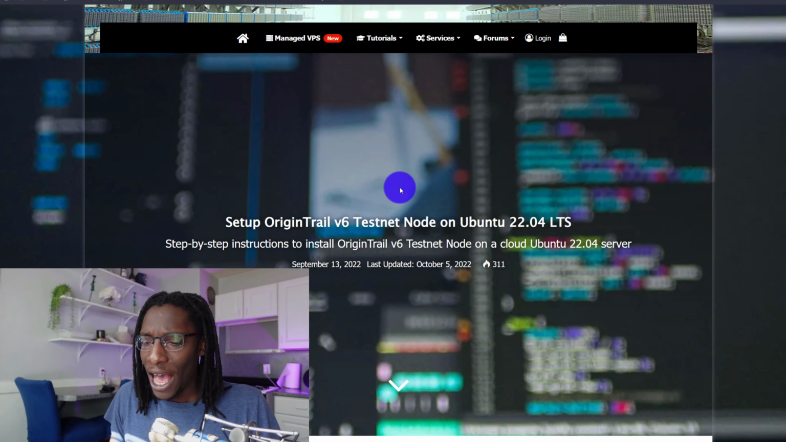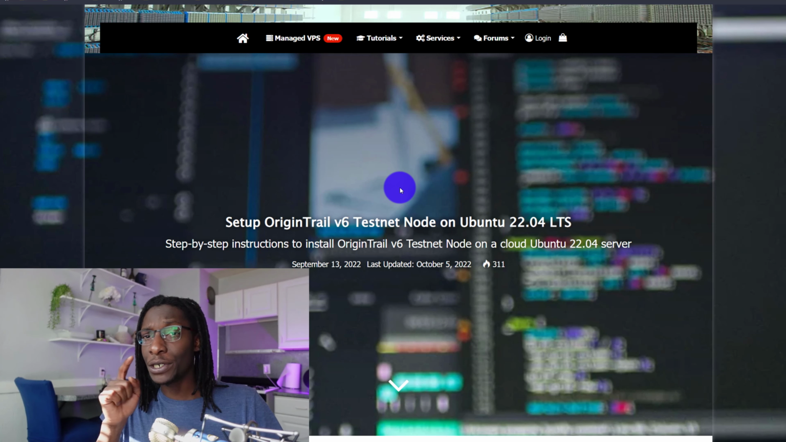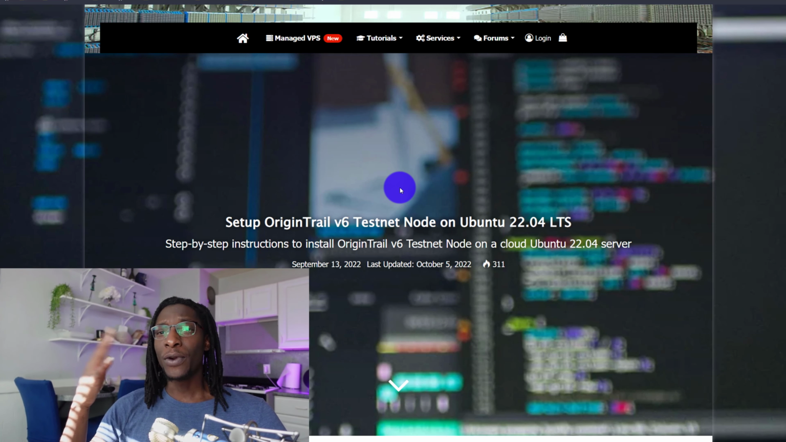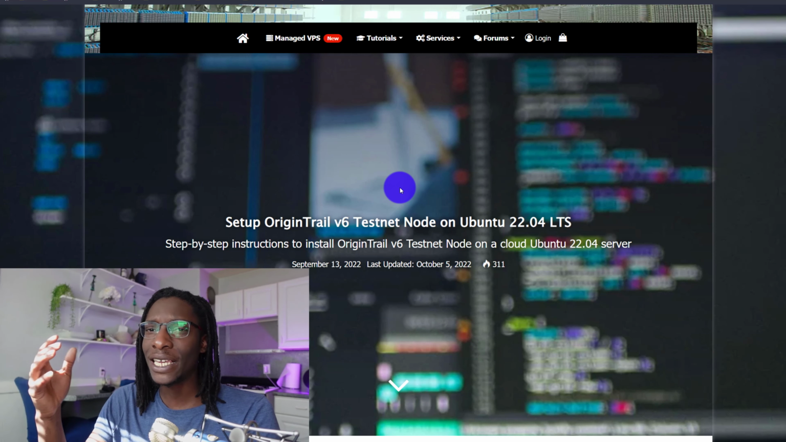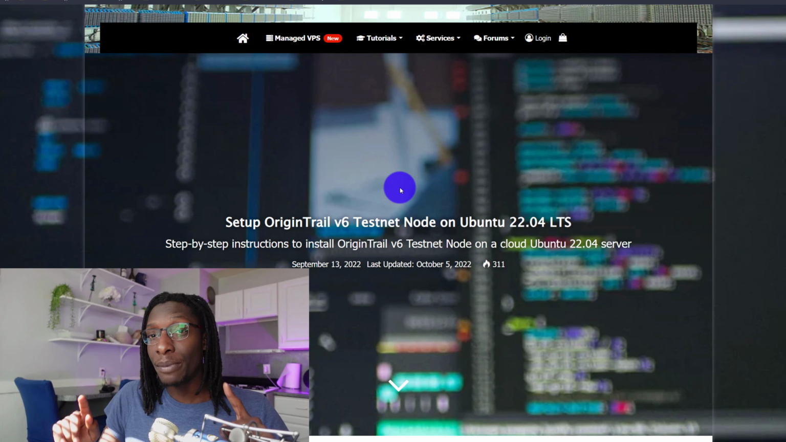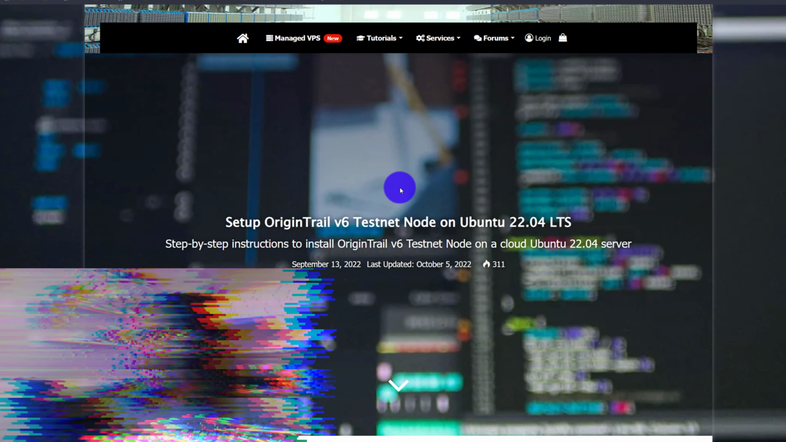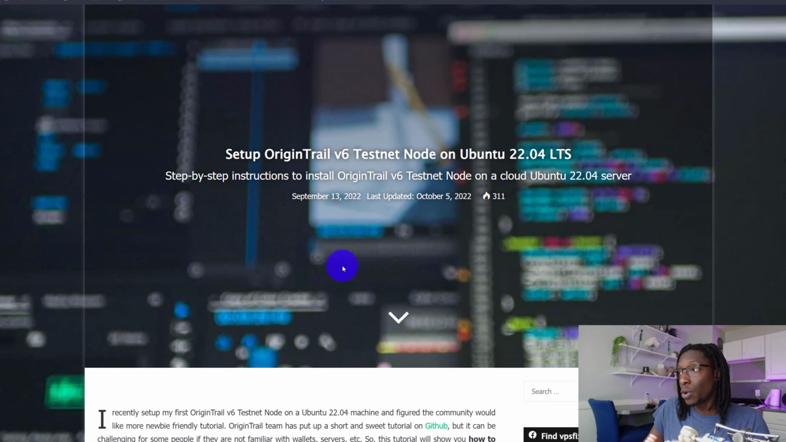Today we're going to be having a fun time as we get your OriginTrail nodes up and running. Now I know this is something you guys have been wanting to see for quite some time. You wanted an easy walkthrough. Some community members did the amazing work of providing us some resources to get our OriginTrail nodes up and running. So without further ado, let's dive right into this setup.